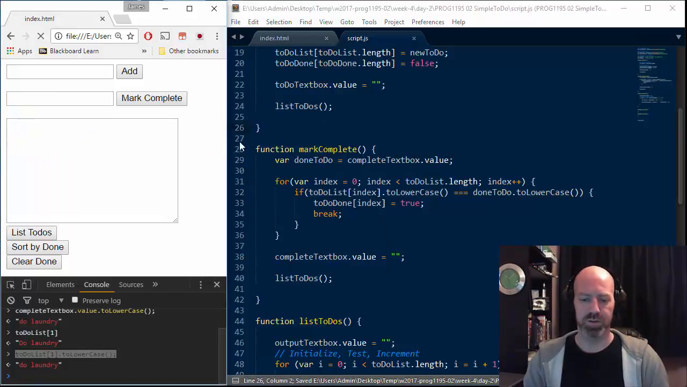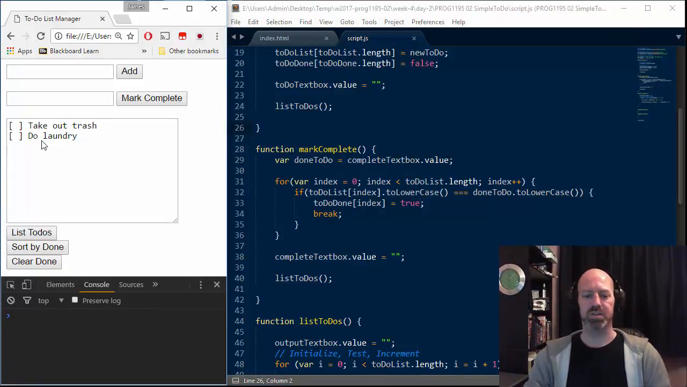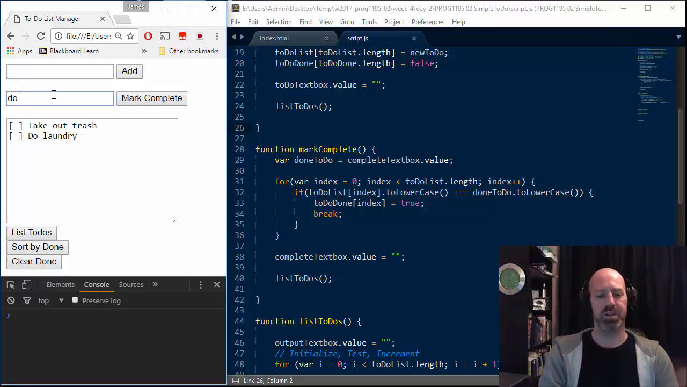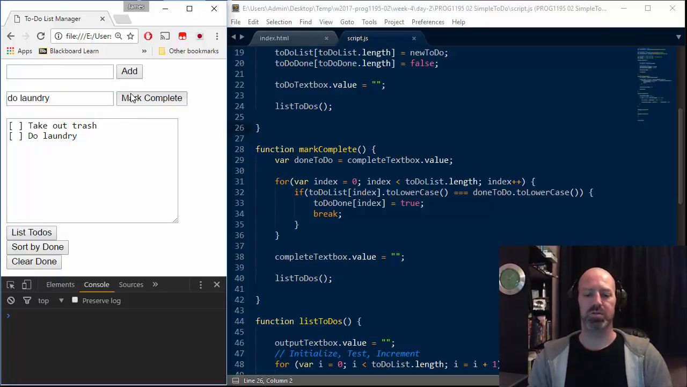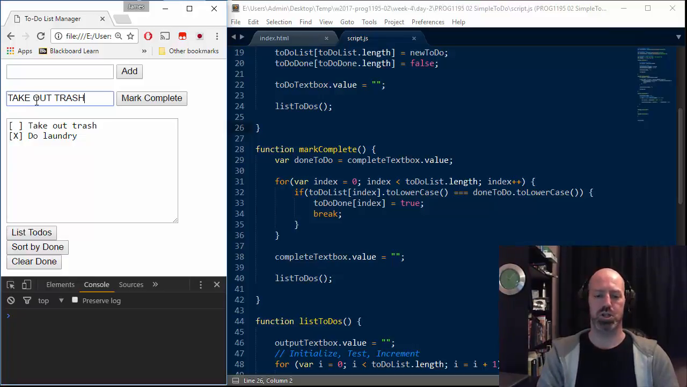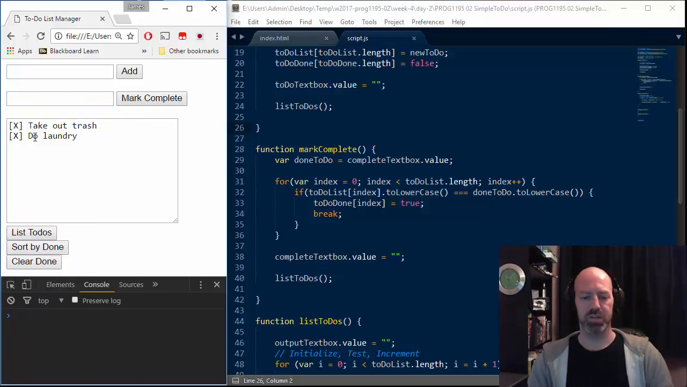Okay, so I'm going to reload. You see that we've got take out trash and do laundry. And if I type in do laundry, I go mark complete, and I've got the correct thing, and I go take out trash. And I mark that one complete, everything's good.